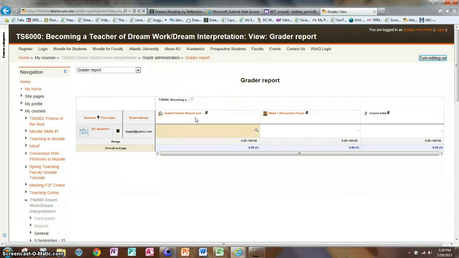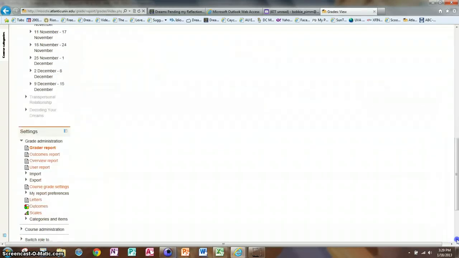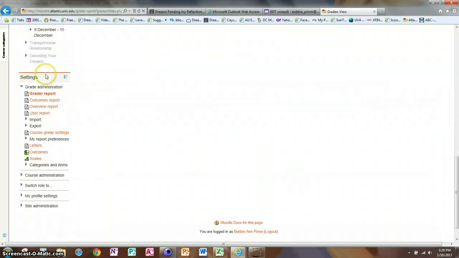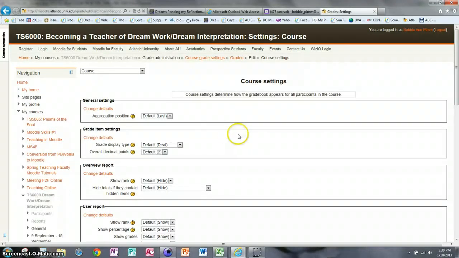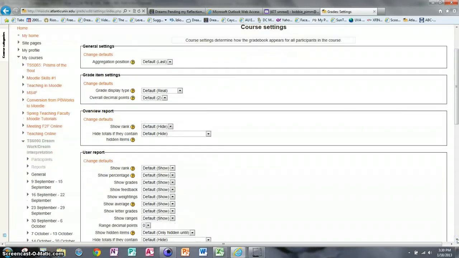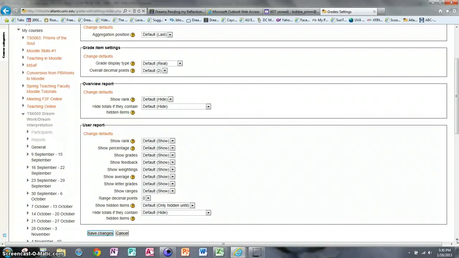So I'm going to go back to, we'll scroll down here. And again, under Settings, it's now called Grade Administration. We're going to go to Course Grade Settings. And let's take a look at that. These are the overall settings for the gradebook. And basically, I have everything set here to default. You might want to look them over and make some changes, but I would suggest leaving everything at the default.